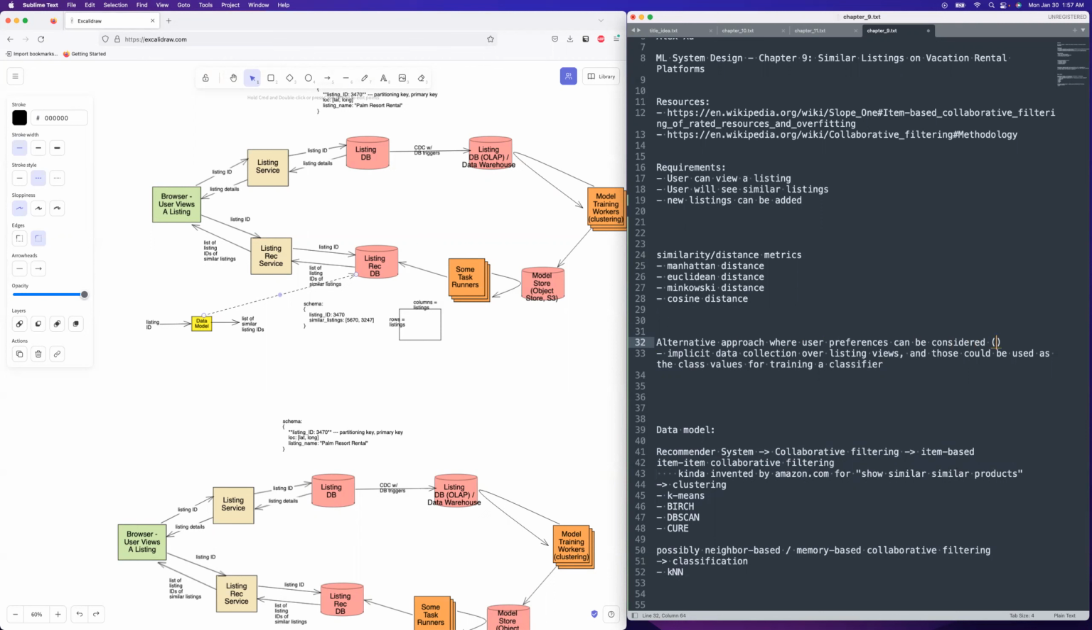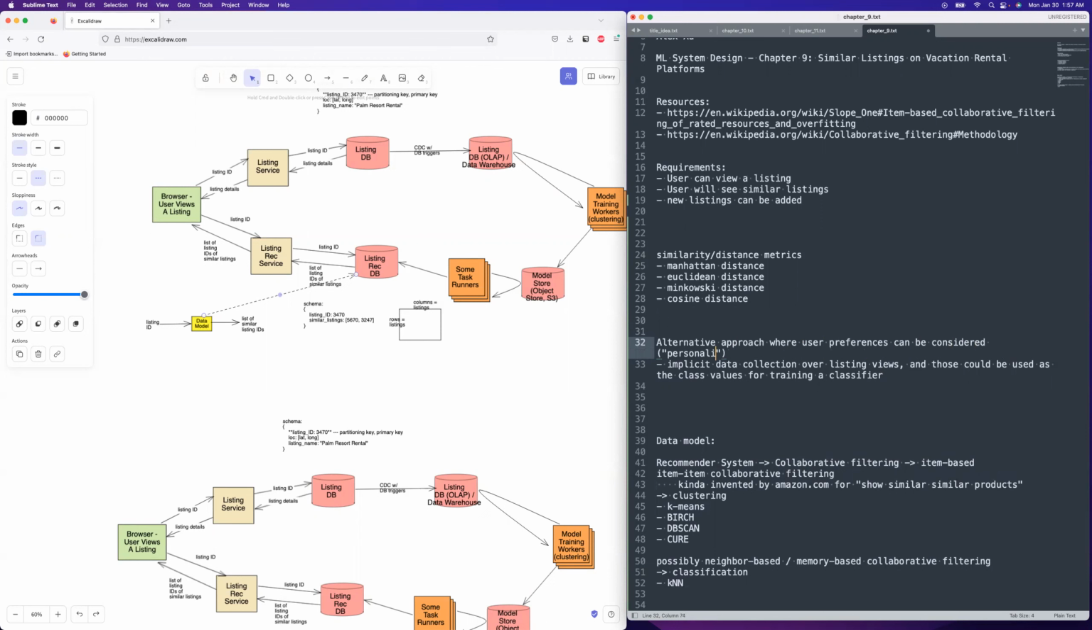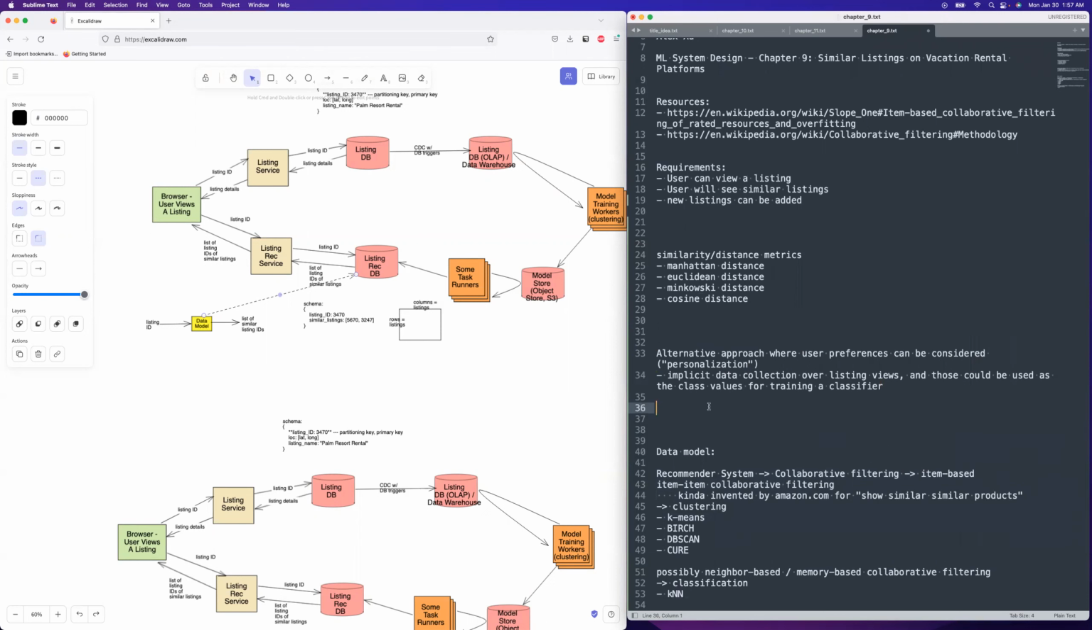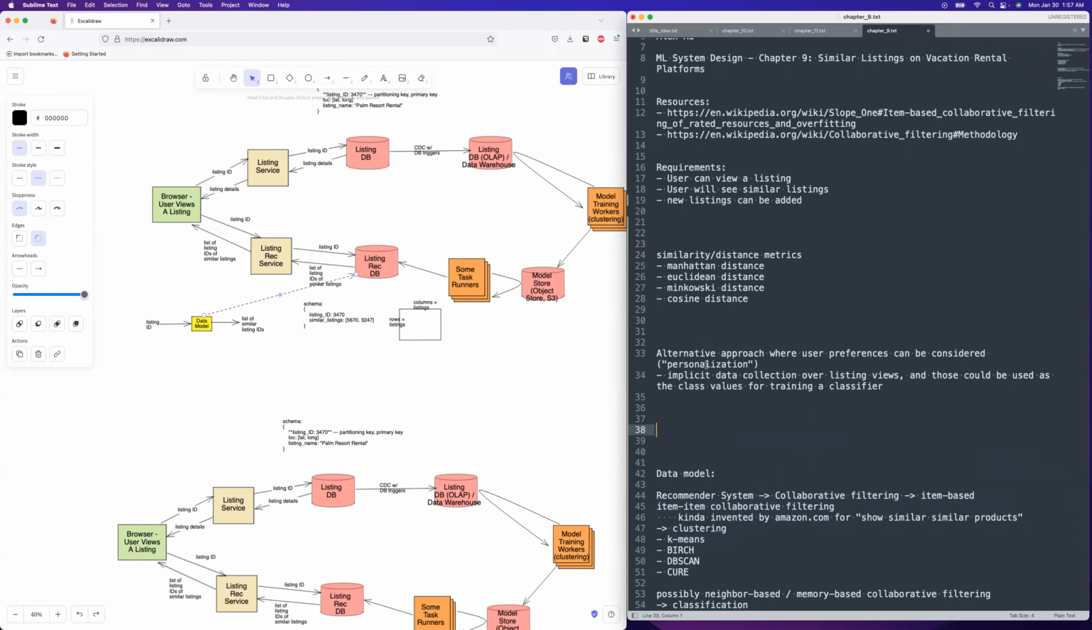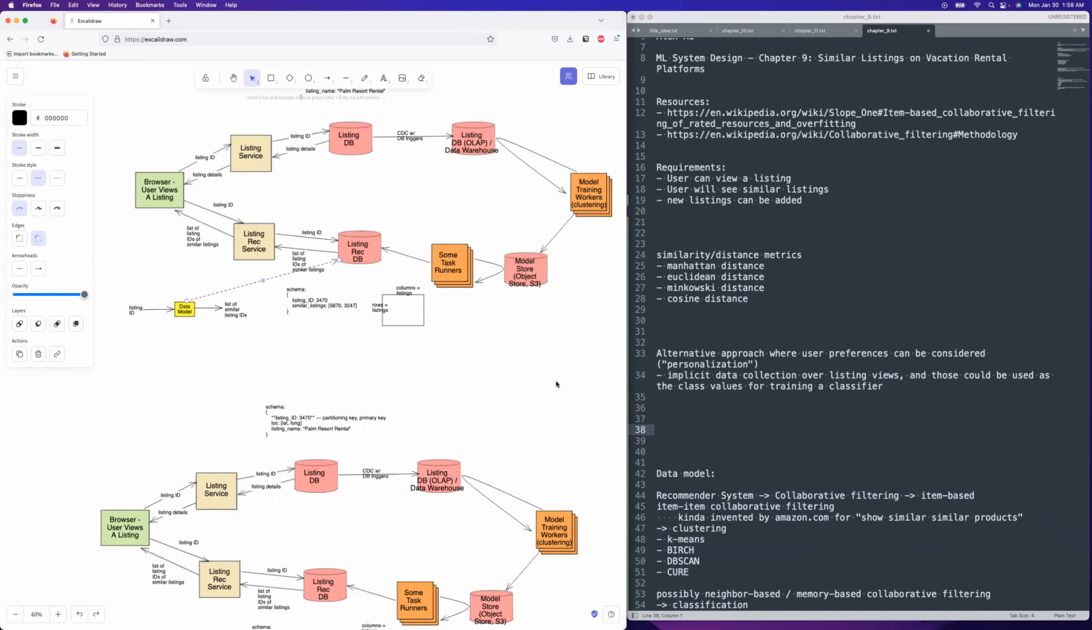So that would be called personalization. Right now it's not personalized. You don't have personalized results. Everyone's results look the same whenever you look at an item. Yeah, so there's a way to force personalization though.